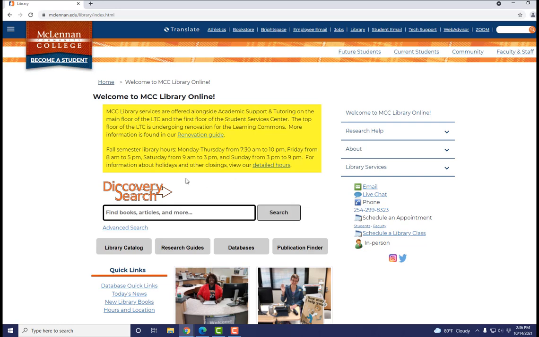Discovery Search is a search engine tool that searches almost all of the library's resources. In fact, we call it the library's version of Google. Discovery Search will bring back results for print and electronic books, articles in newspapers, magazines, and academic journals, video clips, images, and more. Let's start by searching the first theory listed on your sheet, emotional intelligence theory.